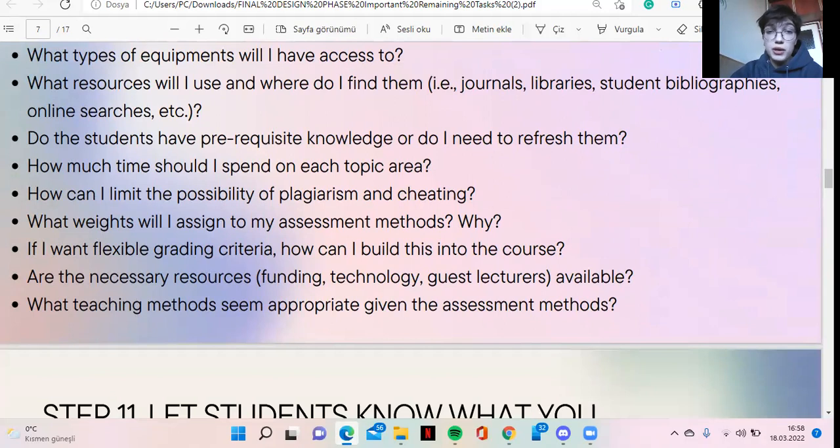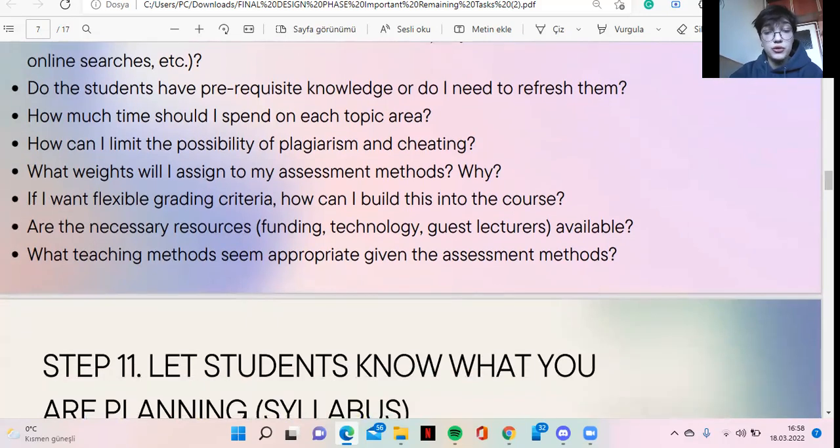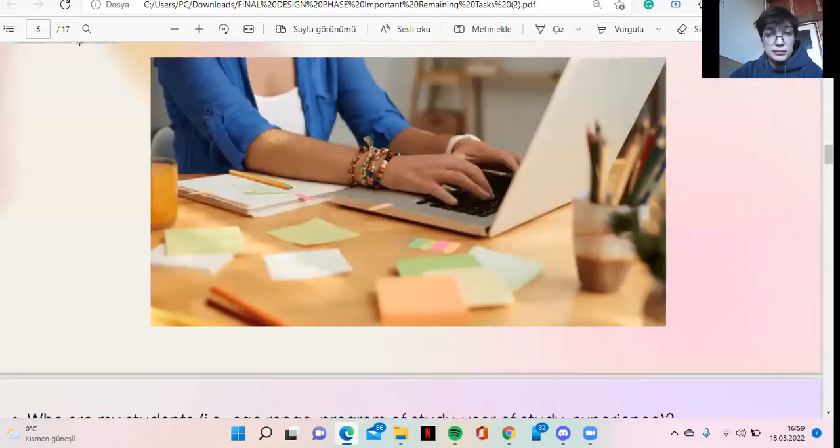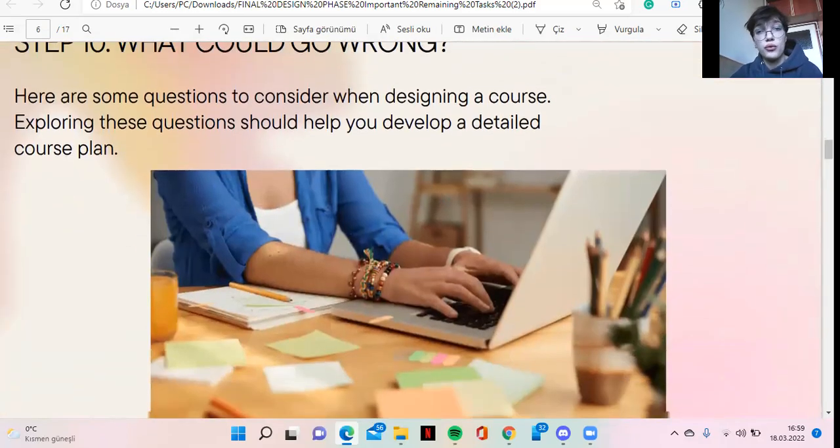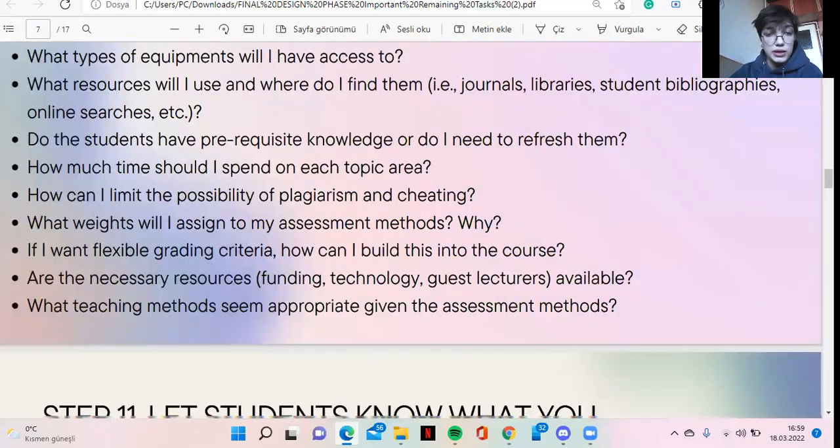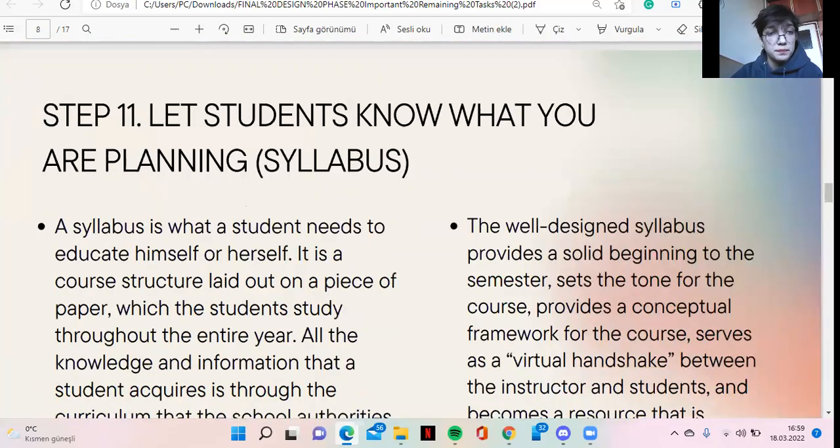How much time should I spend on each topic area? How can I limit the possibility of plagiarism and cheating? What ways will I assign to assessment methods? If I want flexible grading criteria, how can I build this into a course? Are the necessary resources available? What teaching methods seem appropriate given the assessment methods? And many more questions can be asked. What could go wrong? So let's continue with step 11.